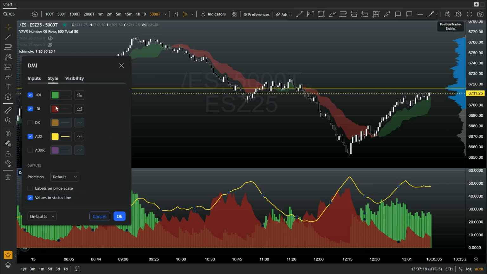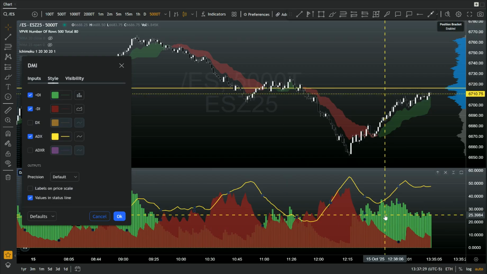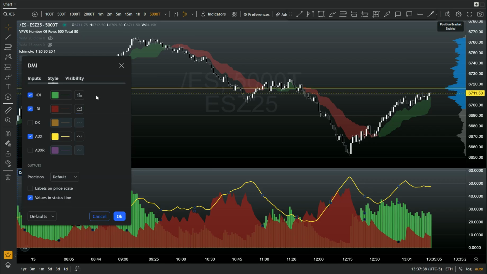Under the style, DI plus, I have as columns. We can see here, these are columns, and I have them green with 100% opacity on it, so they really stand out. However, the DI minus, the sellers, I have as an area chart. You can use whatever works for you. Again, this is just the way I like to look at it.